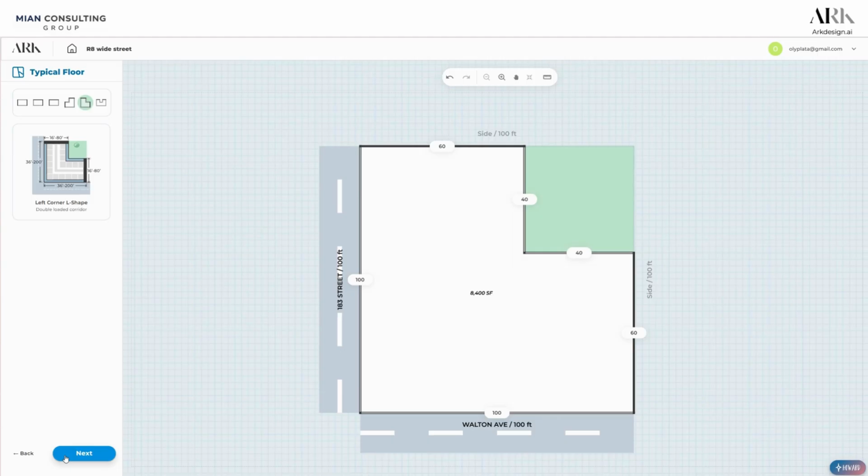So Arc has decided to give us the footprint of our building. Here I can choose to move my walls. Let's say I want this side to be 55 feet instead of 60. We can do that. I can either do that here or on the next step.